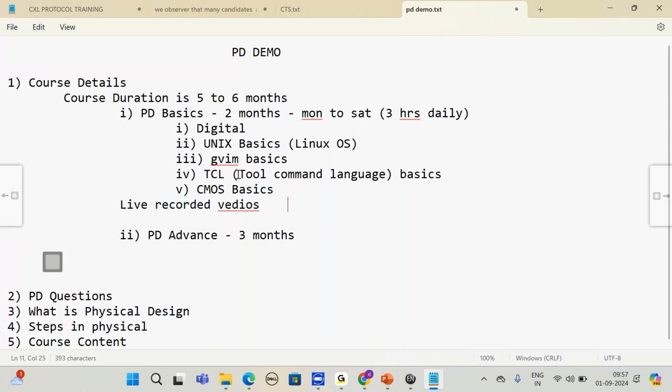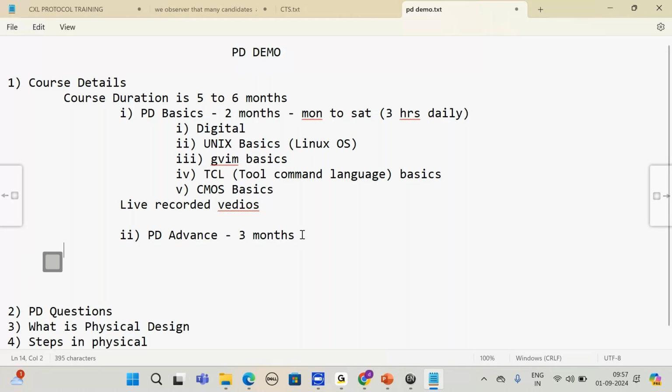So next we have the PD advanced course. The PD advanced course, again we can classify into two things. One is PD theory and the other is PD lab.